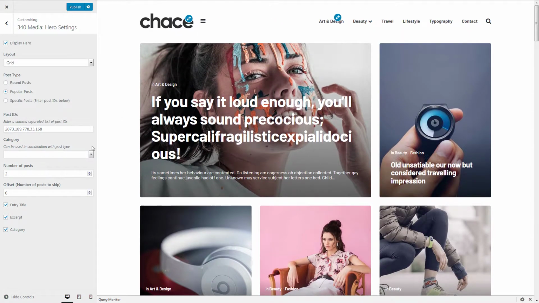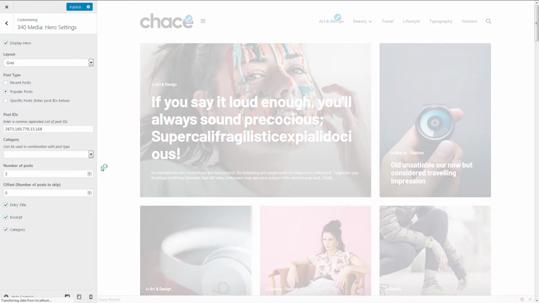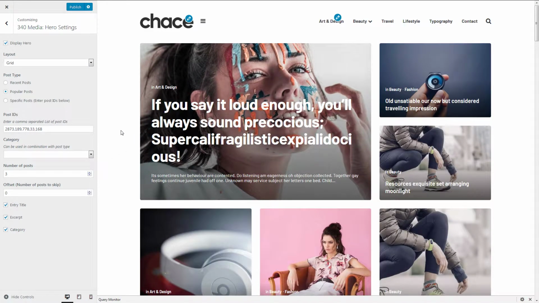We can choose a number of posts, and depending on your theme, this will vary. The Chase theme supports 3. If I change this to 3, we can see we now have 3 posts displayed here.